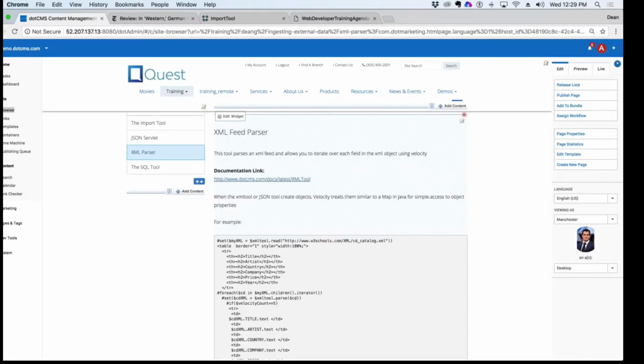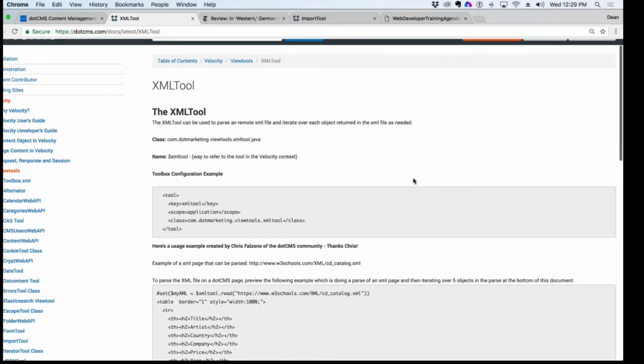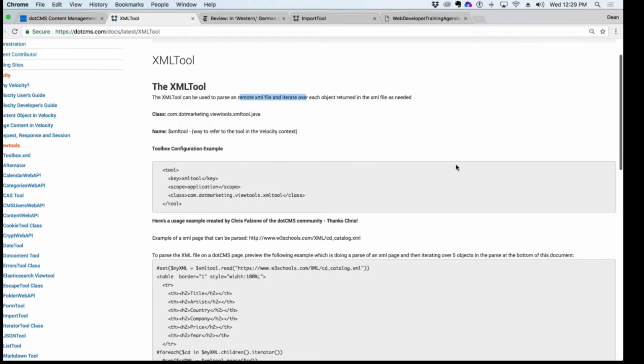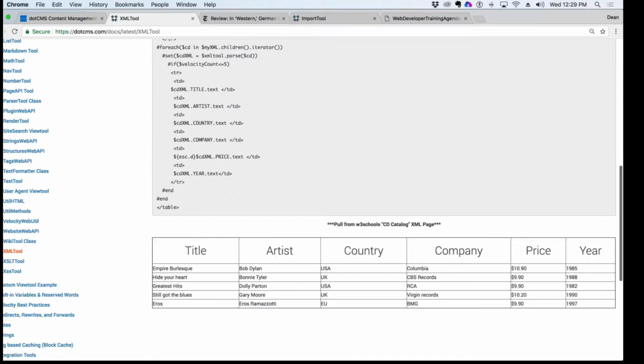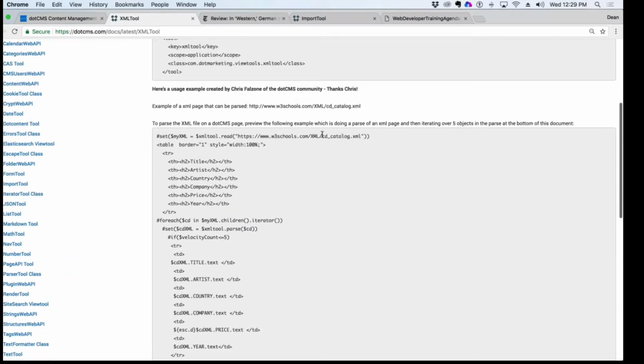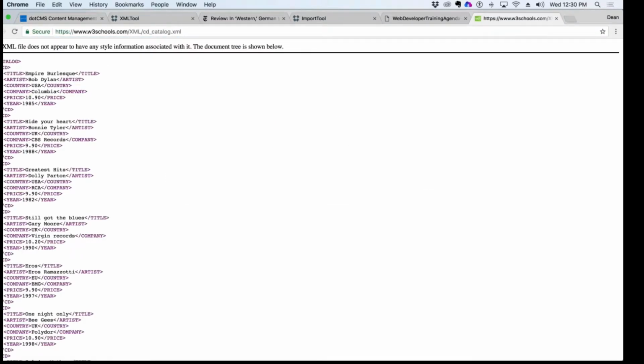Okay. So here's the documentation on the XML tool. I guess we can go there. And so you can use it to parse remote XML files, blah, blah, blah. And this is basically what we're doing. And we're doing the same thing, just our table looks better. Okay, so we're getting this XML feed, which is just right here. Inside of an XML feed that is called catalog, there's a whole bunch of CDs, and inside of the CDs, there are text fields: title, artist, country, company, price, year, right?